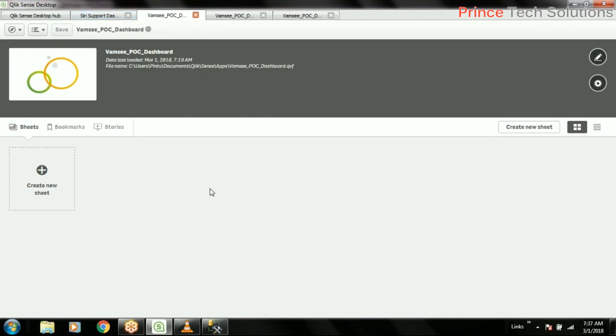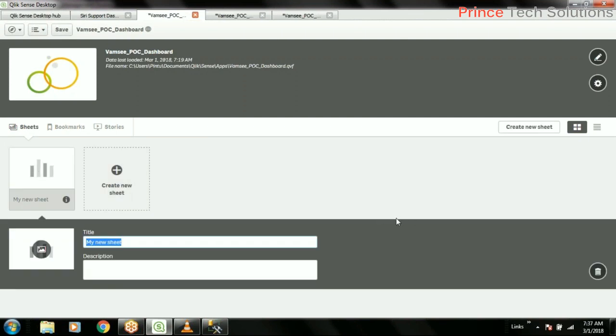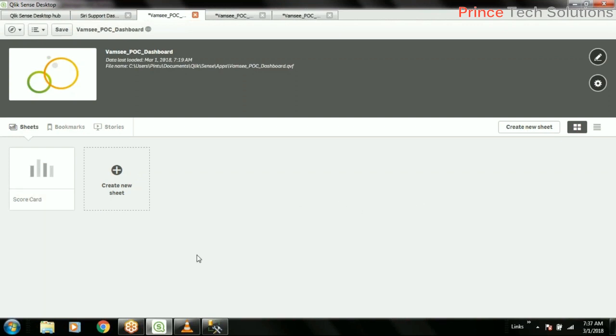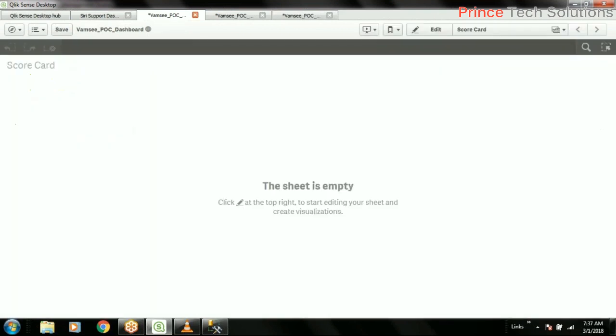Okay, we will simply start with the KPI. Start creating a dashboard. So my first dashboard will be the landing page. Home. Scorecard. Okay, first sheet name is scorecard. It is created. Now edit.